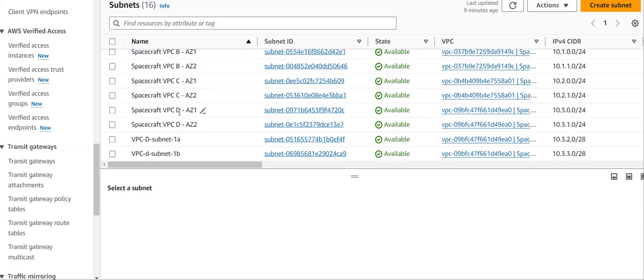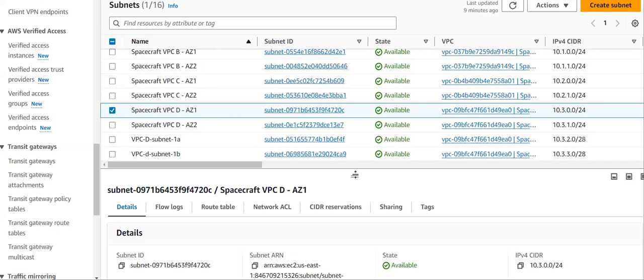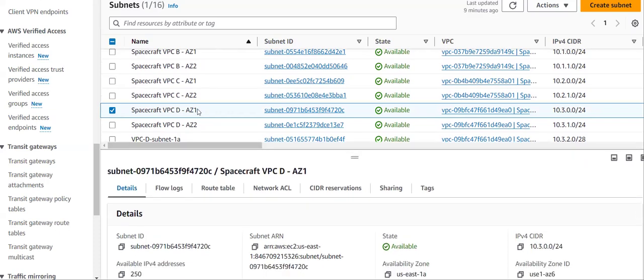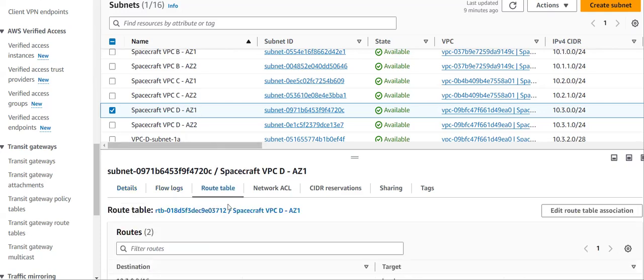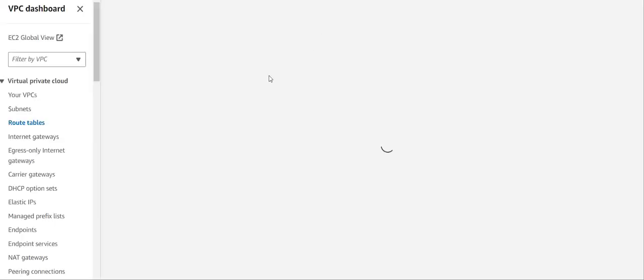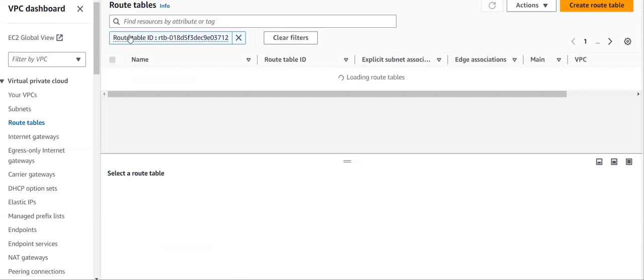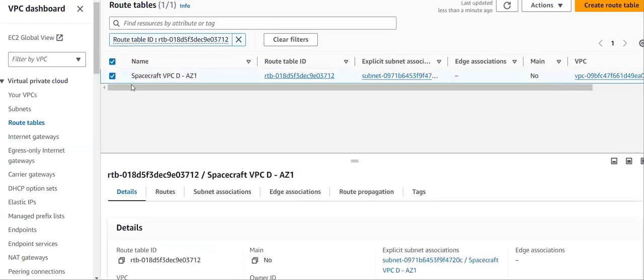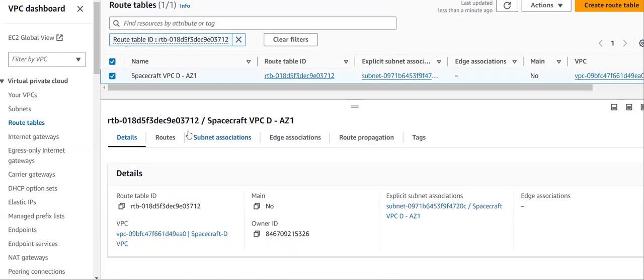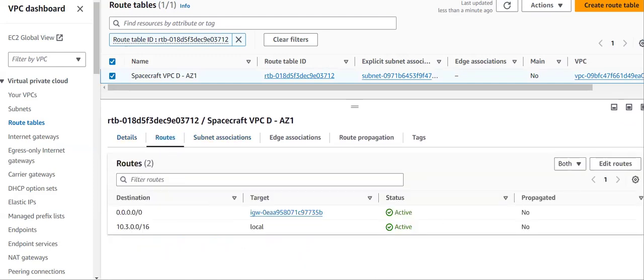Since these two VPC D related subnets are present in the same VPC, that is VPC D, in order to allow the traffic from VPC B we need to allow the traffic in these route tables as well, the other two VPC D related route tables. So now I'm opening the route table of VPC D related AZ1, and here I want to check whether there is a route that allows VPC B related routes. Currently there is none.